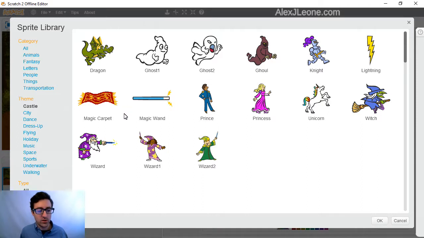And there's some pretty cool sprites here. I like the wizard sprite. I think I'm going to go with the dragon. Really cool looking dragon for my program. So to create the dragon sprite, I click on the dragon to select him, and then in the bottom right hand corner, I click on the OK button, and that will create my dragon sprite.